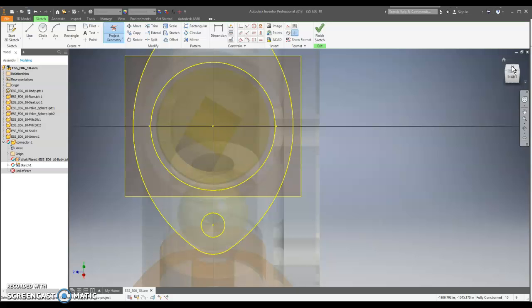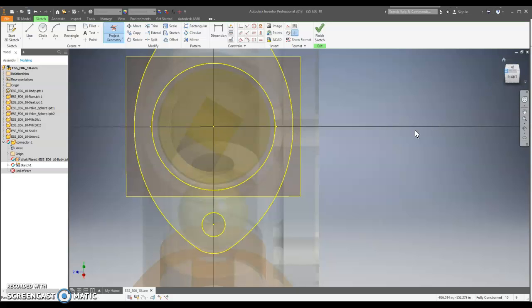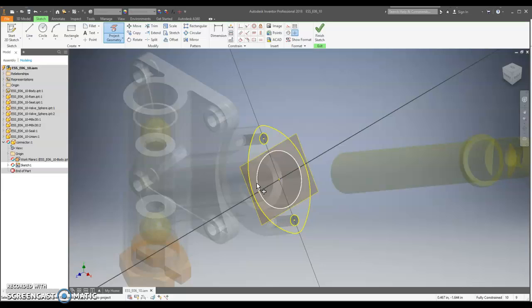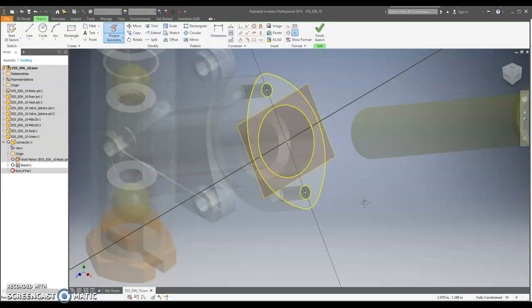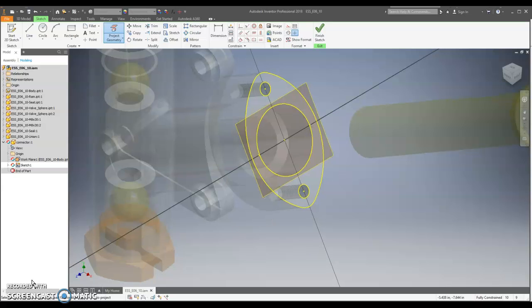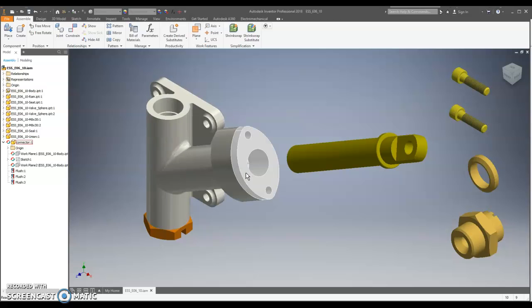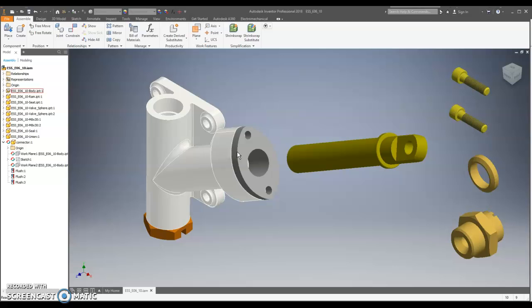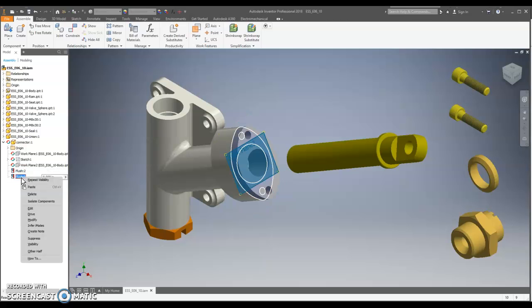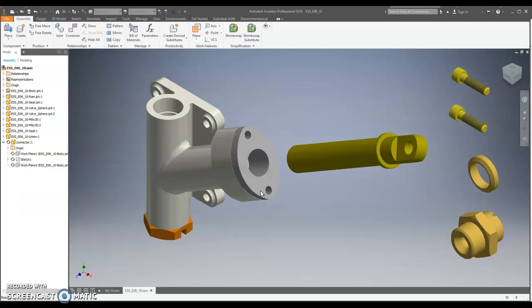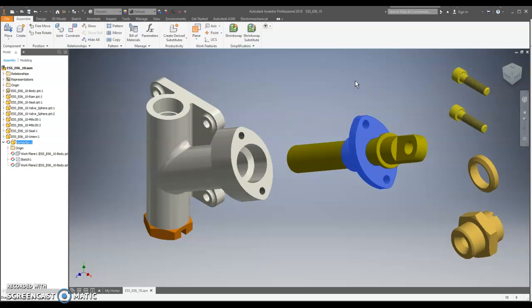Okay, and like I said, I don't want to use up my video time here creating this part. I've already done that in another video I have posted. So I'm going to pause my recording and resume it when the part is done. Okay, so I've got my connector made now, and it's kind of locked in place. It's got a couple constraints on it that I don't necessarily want, so I'll just delete these constraints. So now it's free to move around.